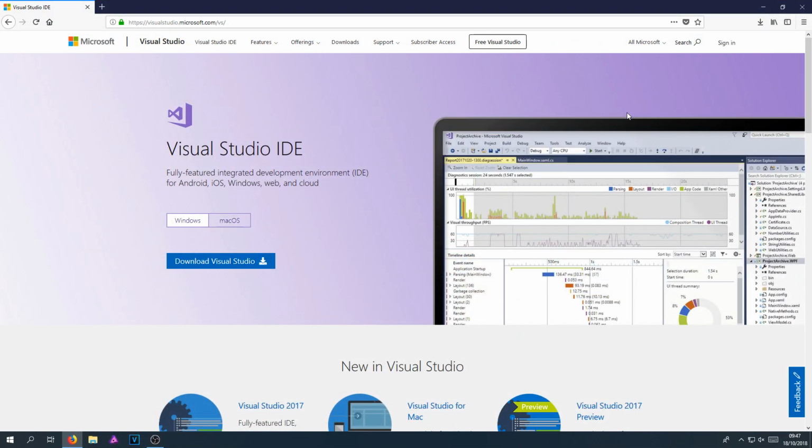In today's video, I will be showing you how to install Visual Studio IDE. To start off with, all you need to do is click on the link that's in the description below and you will end up on a page that looks like this.